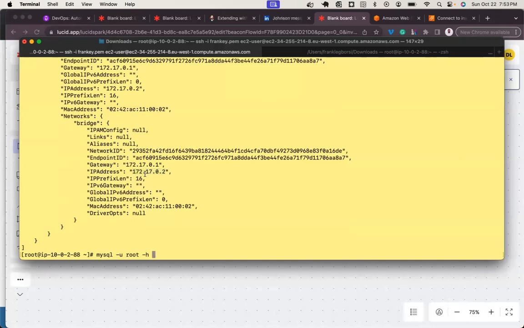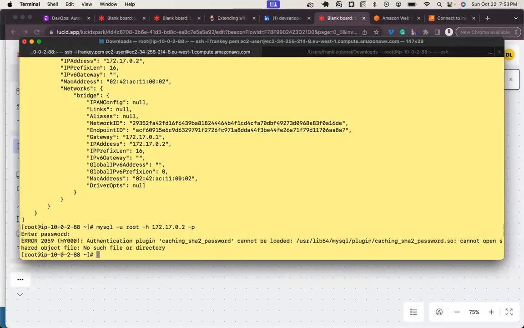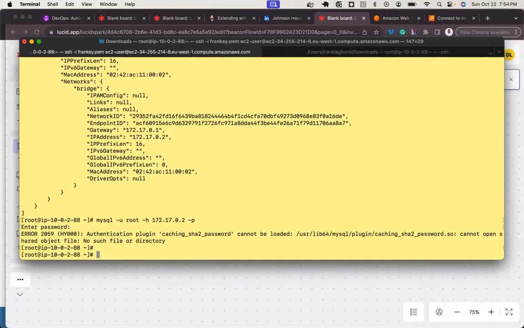The host will be this IP address. Copy and paste. Then the password. Let me check this. Let me enter. The password is 1234. Caching authentication plugin cannot be loaded, cannot open shared object file, no such file or directory. All right. So now let me try and see if I can log in via the container ID.